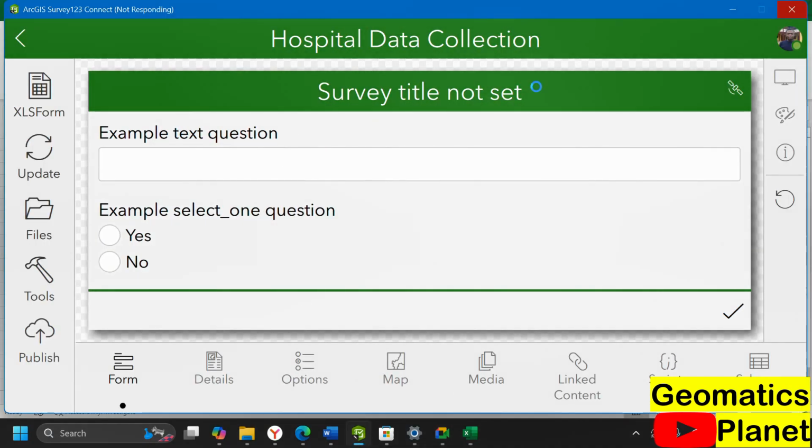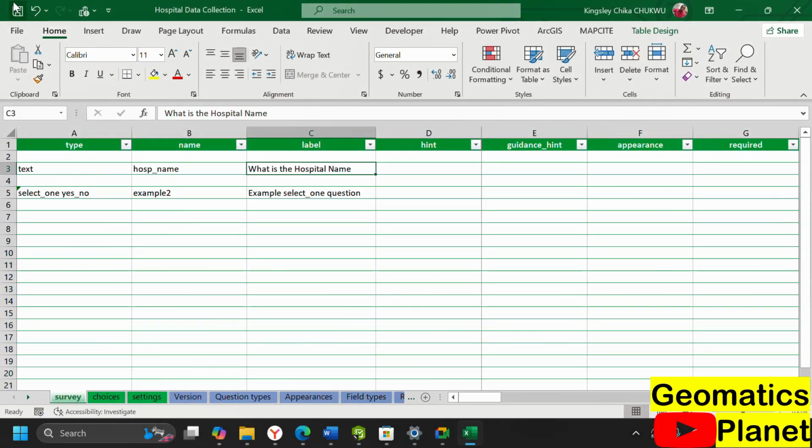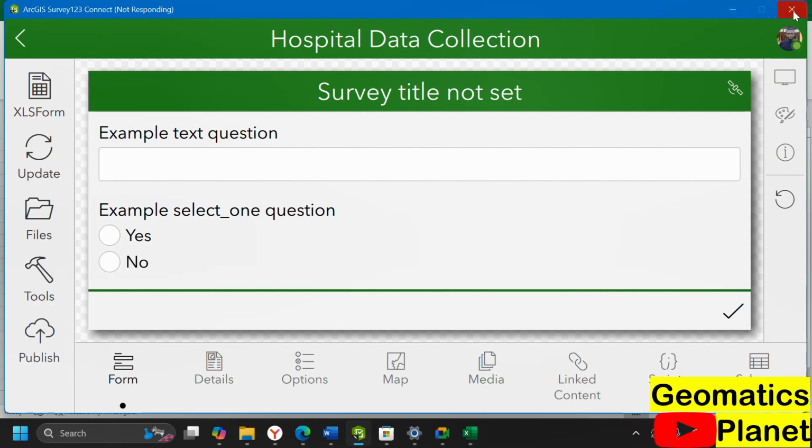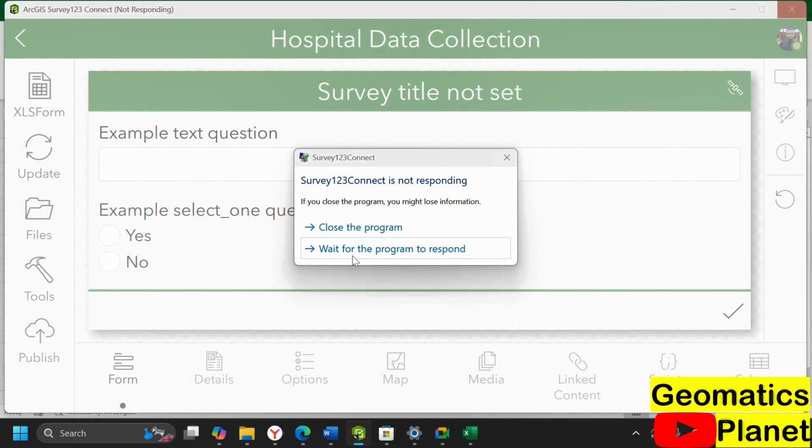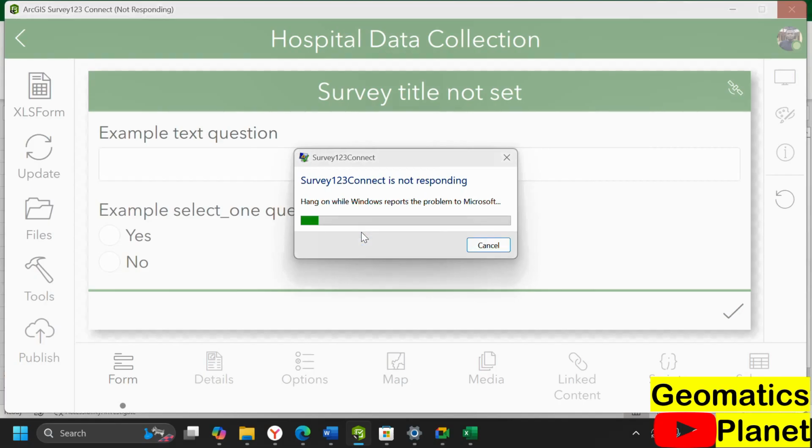I don't know why it is not responding, so let me save it, and also maybe I have to close it up. Let me close the software and relaunch it again in a moment.